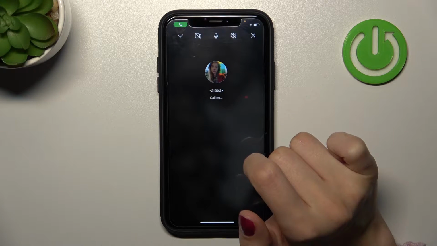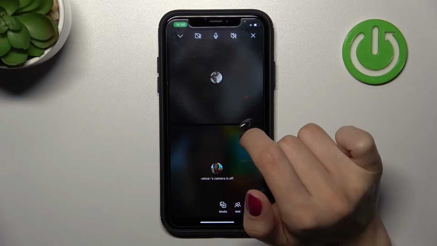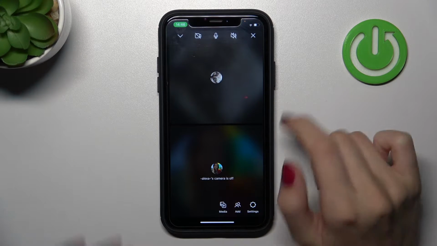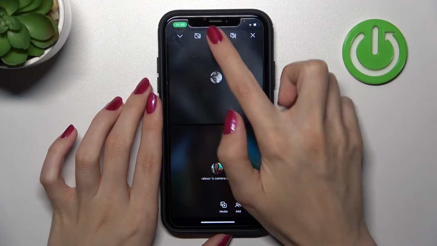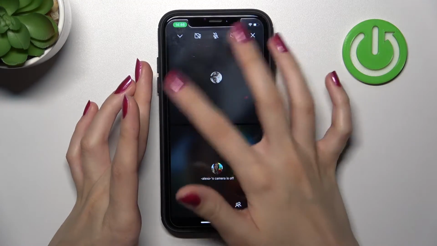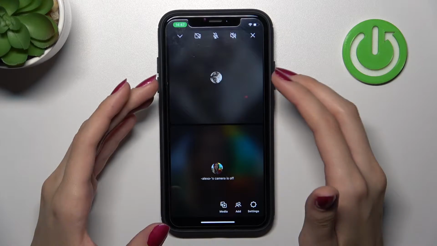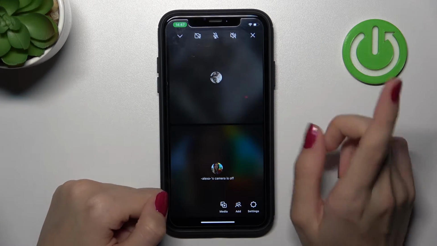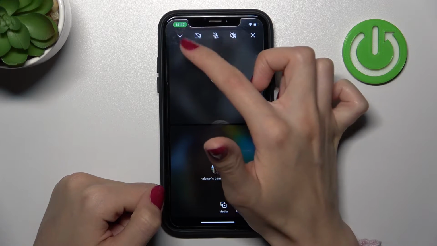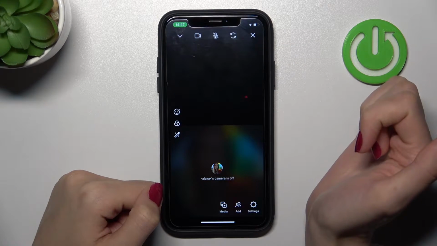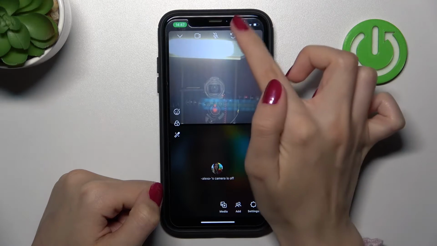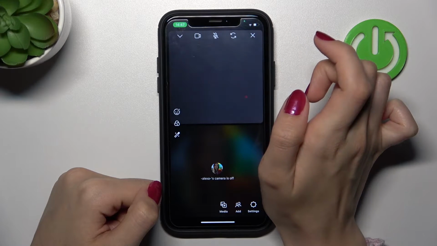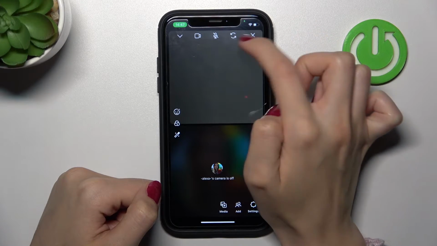Right now I will open this conversation on my second phone to show you all of the options you can use. The first part of the screen is your own part, and the second one is your friend's part. The first option you can smoothly use is to activate your camera. In this way you can do it without any troubles, and after tapping on this third option you can rotate your camera to another one.